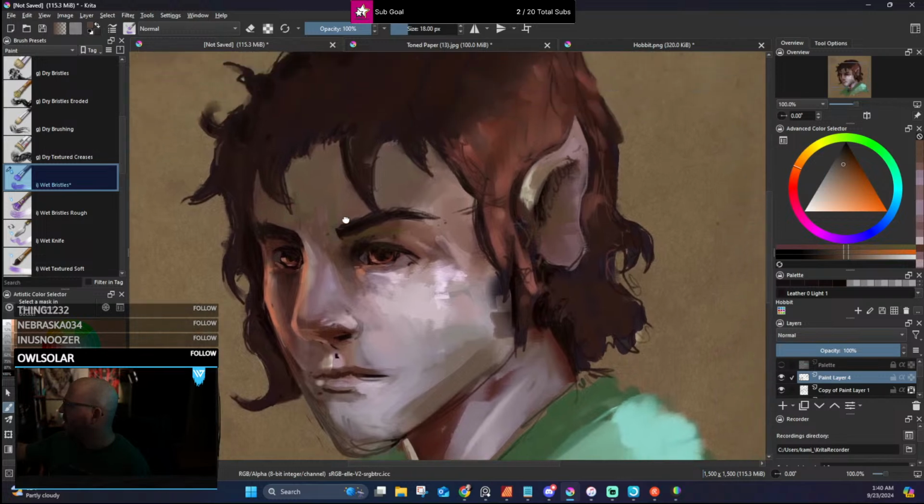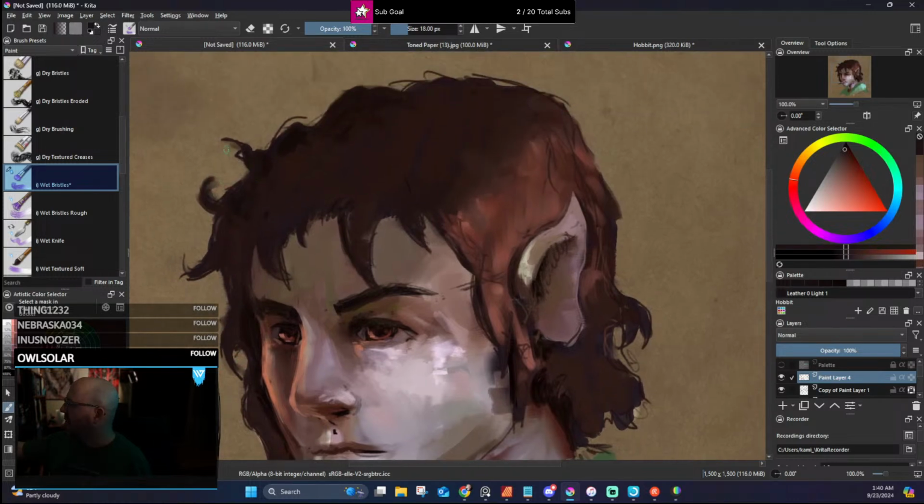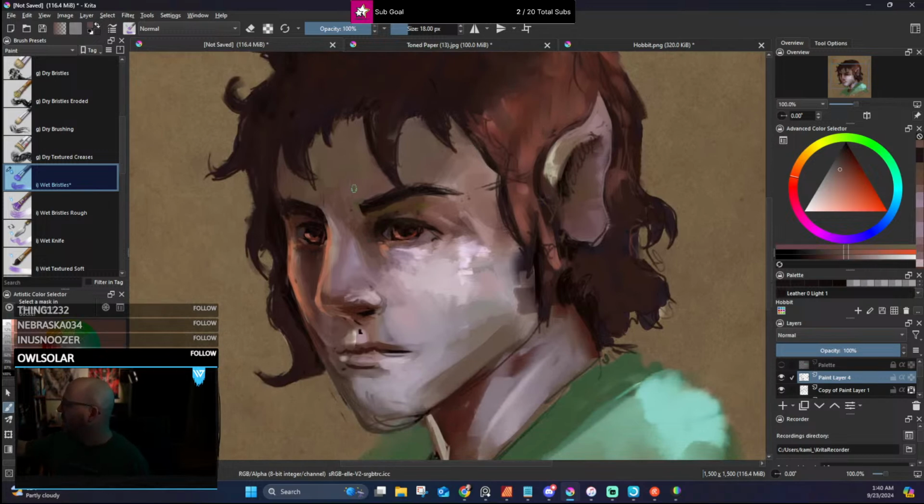Or Aaron Griffith? I'm gonna get his name wrong. Well, these wet brushes make some dope hair strand looks. Get rid of that. We'll keep a little bit of that green there just to have it.